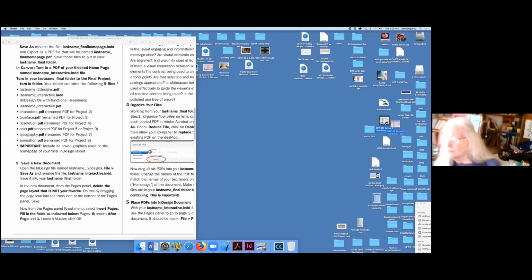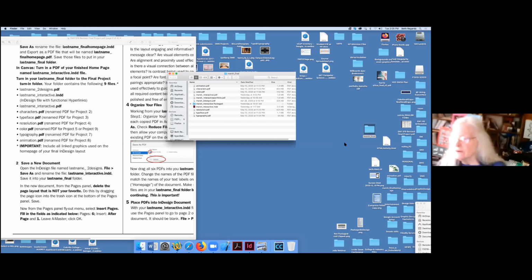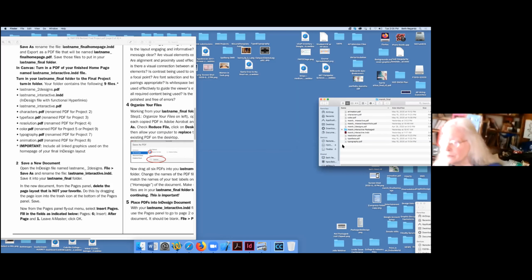I'm going to put this over here so it's not so distracting to me. And in this case, you have all of your files prepared as PDFs in your folder so that when... Did anyone hear that?